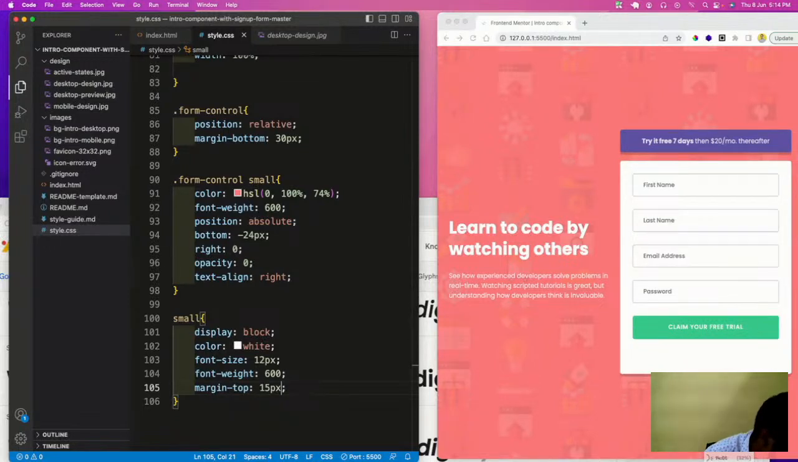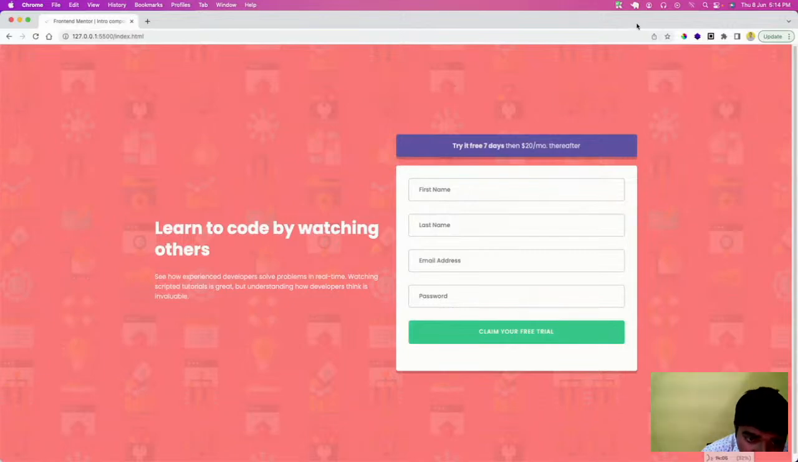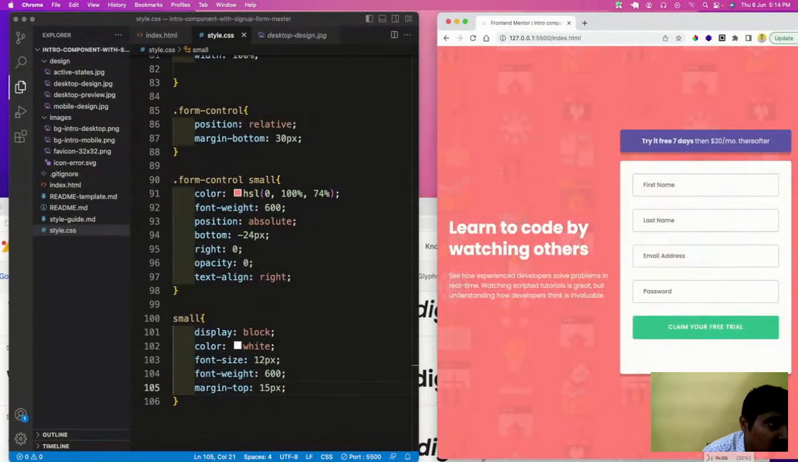Okay. So that is all about this particular stage, which is Learn to Code by Watching Others, which is an intro component with a sign up form. So that's all till here.